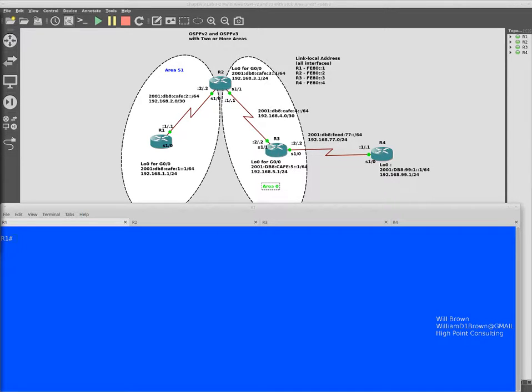Okay, today is Wednesday, October 26th, and the lab we're going to be looking at and working through today is a combination of IPv6 and IPv4, specifically, backing up, I'm jumping around. The lab is looking at OSPFv2, which is for IPv4, and OSPFv3, which is for IPv6.